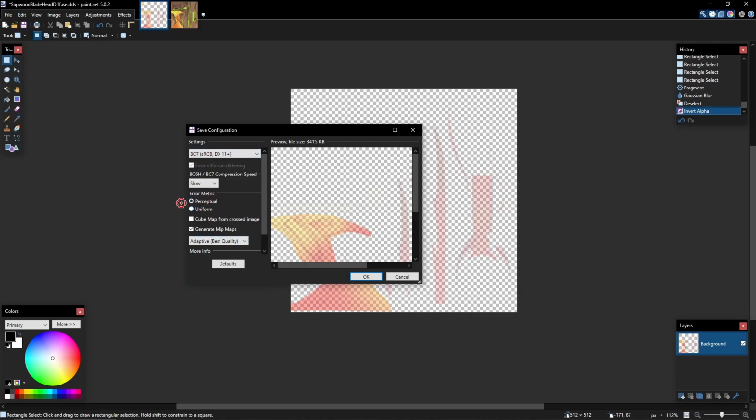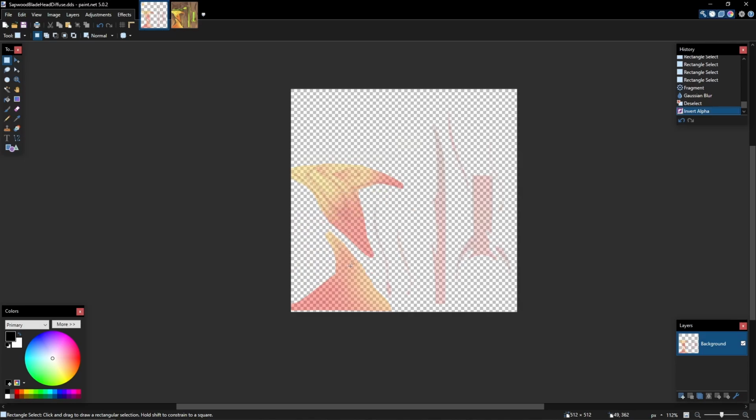Error metric is your own choice. I prefer perceptual. Your compression speed should either be slow or medium, otherwise you'll lose quality. And make sure you use generate mip maps. Basically, generating mip maps allows the game to create smaller versions of your texture, so that even when people are on lower graphic settings, your texture will still be displayed properly. And that's basically it. Now you can just press OK and it will save your texture.